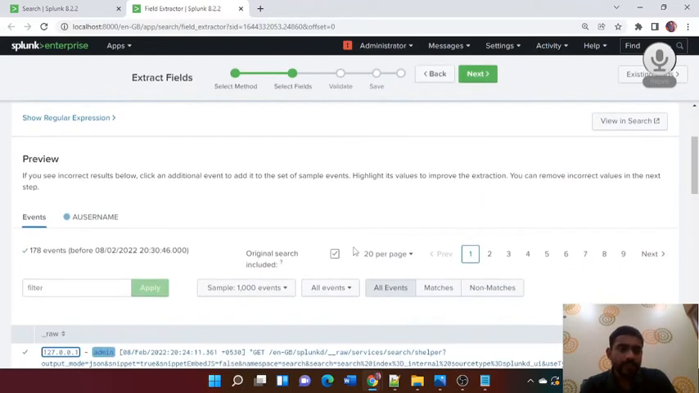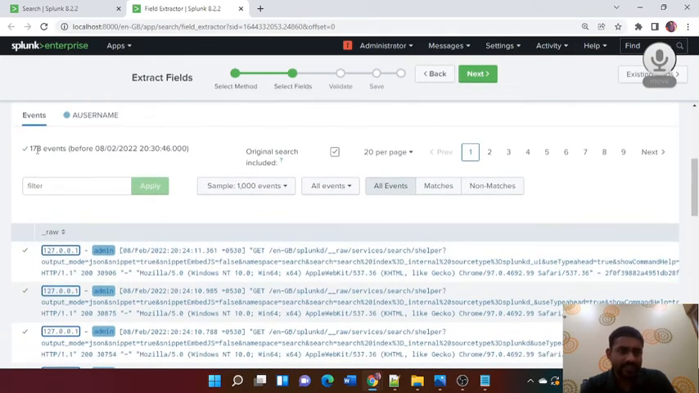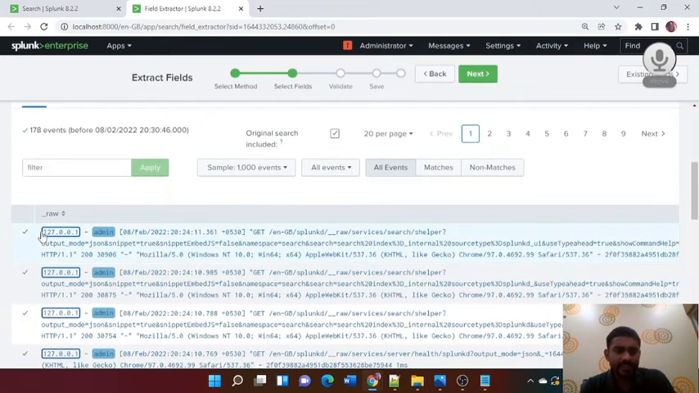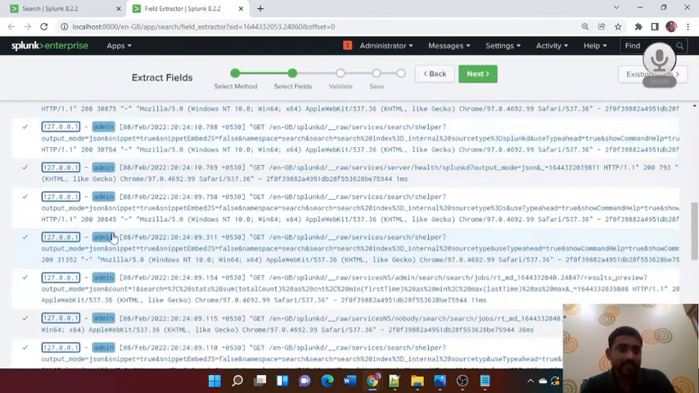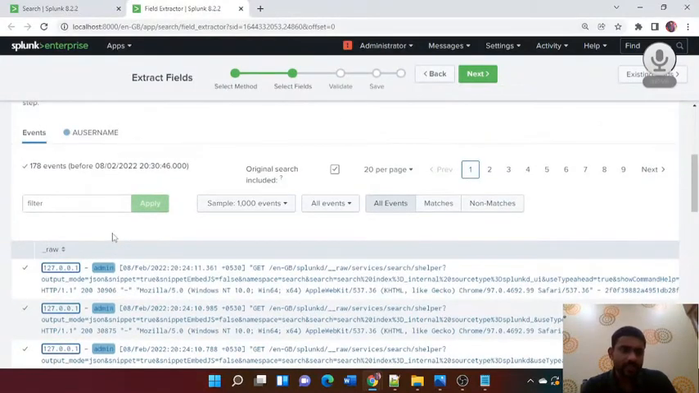If I scroll down a bit, you will see there are a total of 178 events. And in each of the events, you will have a tick mark. It means from this particular event, admin got extracted. The username got extracted. So this is fine, everything is fine. And I'm not going to check out all the 170 events. I don't have the time either.